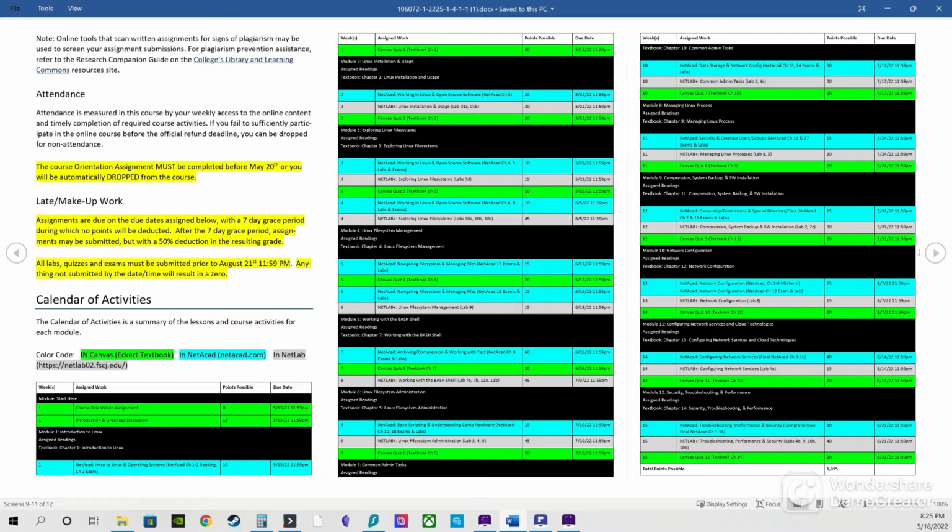So all labs, quizzes, and exams must be submitted prior to August 21st, 11:59 p.m. Anything not submitted by that due date will result in 0. So please make sure that you are working to complete all of the assignments prior to that date.